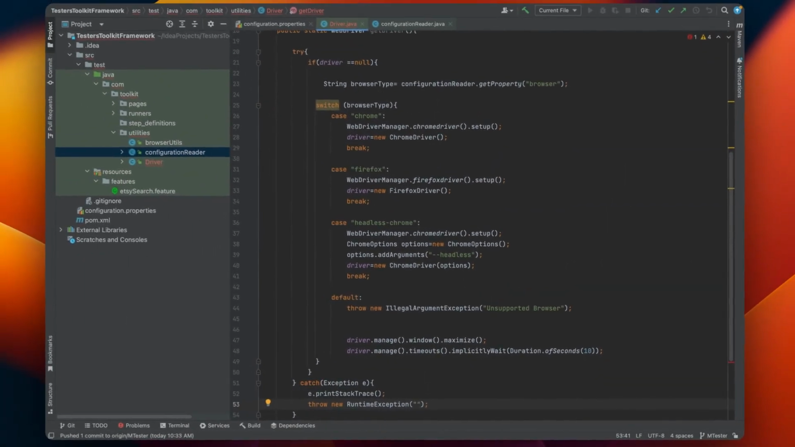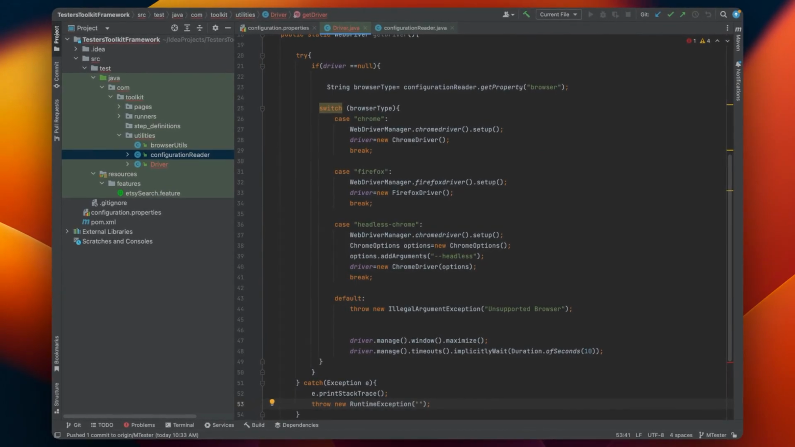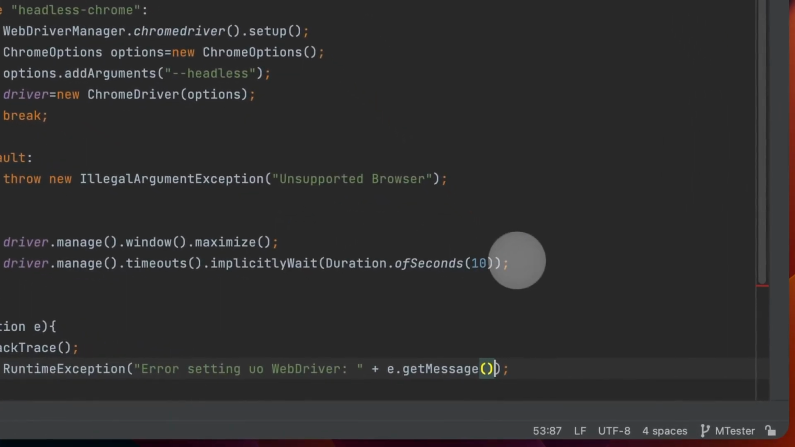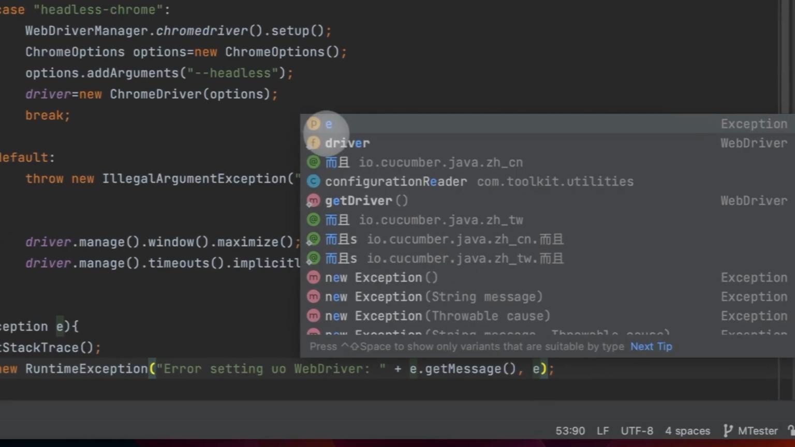Now, runtime exception, of course, what we're doing here is if the browser fails to set up, we just want a message saying, okay, hey, this browser failed to set up, and this is where it failed to set up. So let's do that. So when the exception is thrown, we're going to get the message, and we're going to return e from here. Okay, that looks good.